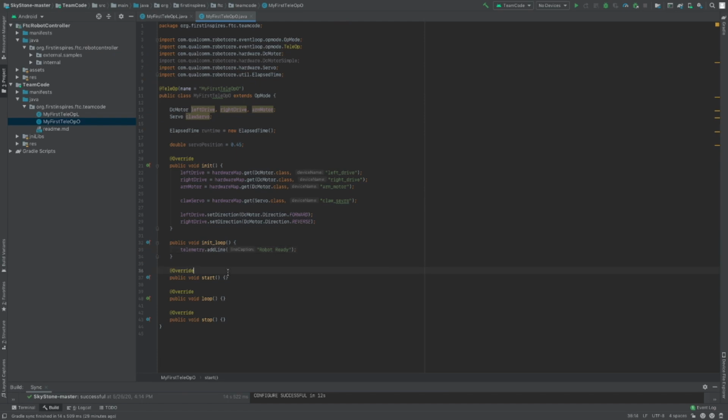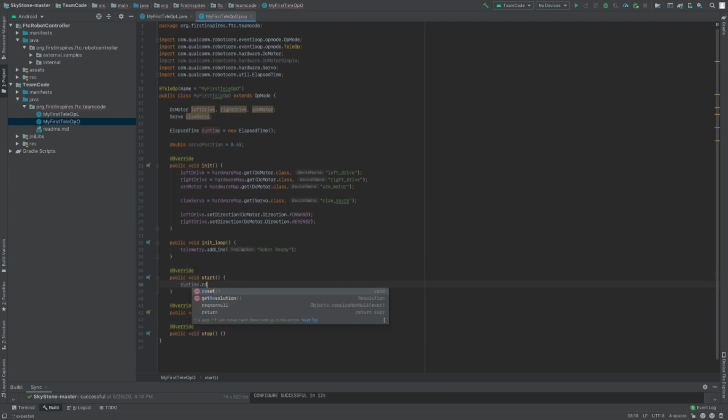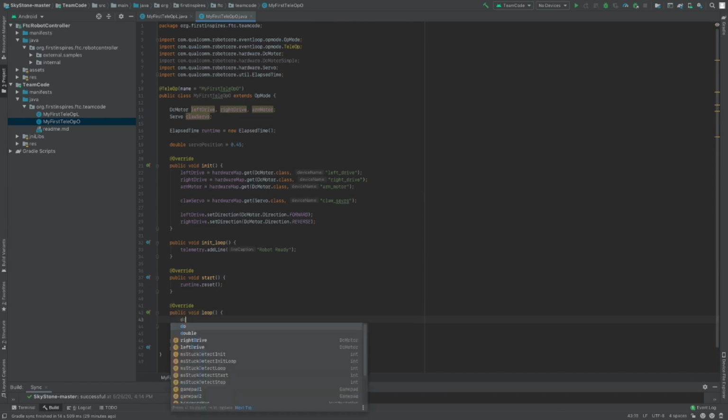So when we do start, what happens when we hit the start button? All we actually need to do is reset our runtime, because there's no wait for start, because that's kind of built into here. So we hit start, that happens. This is basically controlling what happens, and then we lead directly into our loop. So right here, we're going to create the exact same thing.